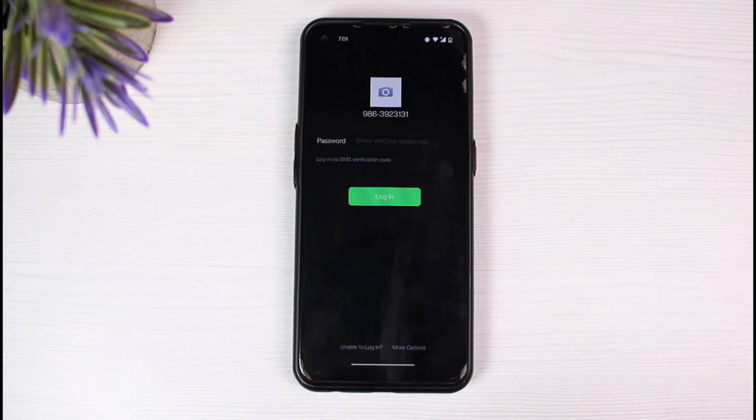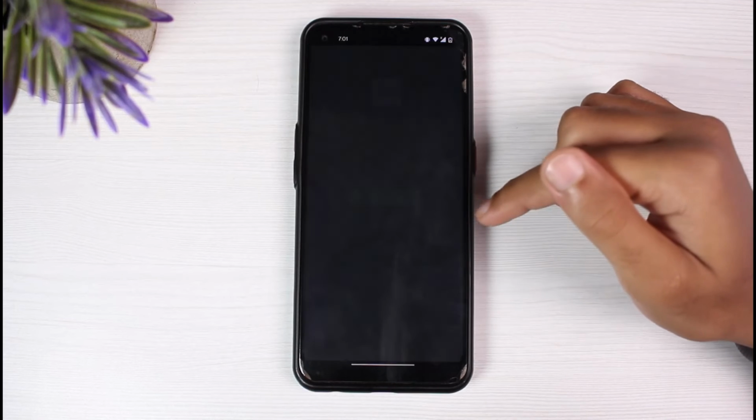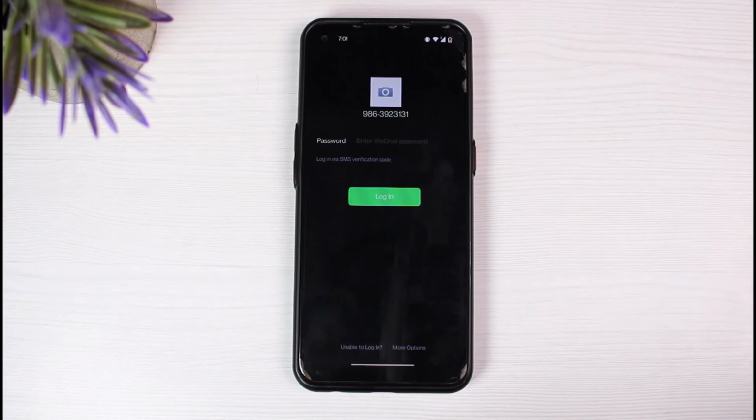And there you have it. You have successfully logged out of your WeChat account on your mobile device. So that is basically how you log out of WeChat on your mobile device.